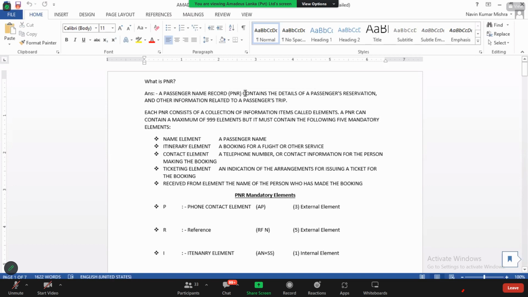And in the PNR, what all information is present? The PNR contains the details of the passenger's reservation, related to the passenger's trip and the passenger's information. Passenger's information means email ID, phone number, the passenger's meal, and frequent flyer number. Passenger's trip information means on which date the passenger is traveling, in which class of service or cabin, and from where to where the passenger is traveling.